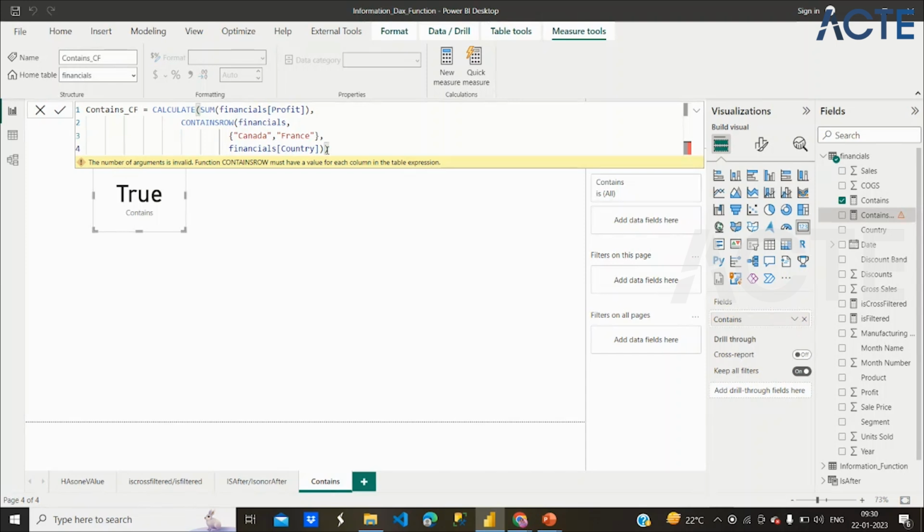Okay. Number of arguments is invalid. Function CONTAINSROW must have a value for each column in the table expression. So in the table expression only we have to give these values. So we will remove that table name from here.